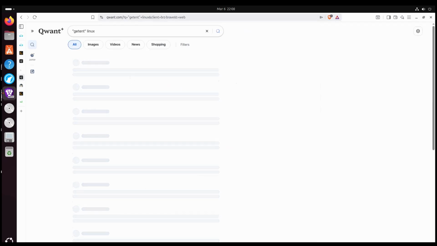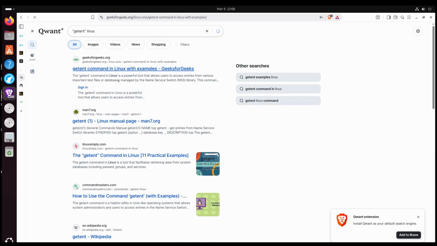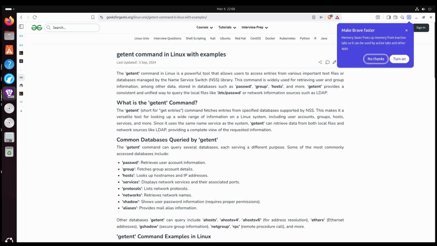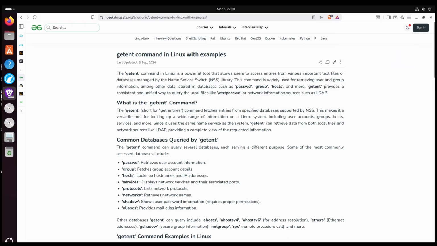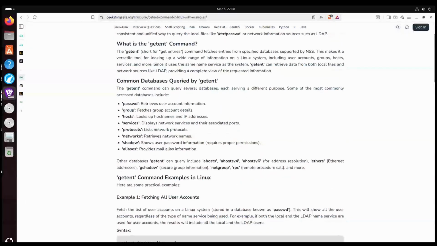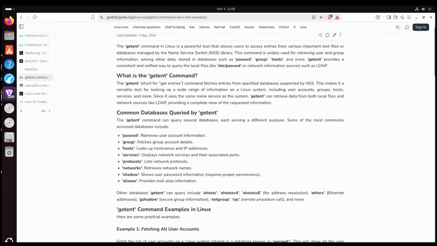Getent Linux. The getent command is a powerful tool that allows users to access entries from various text sources or databases. So we're going to use getent to retrieve the user account information of Javid. We'll get the information from that.